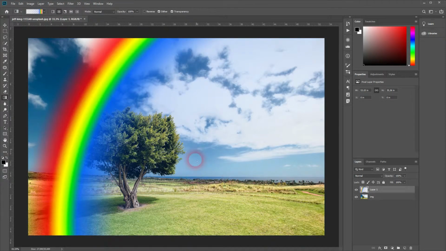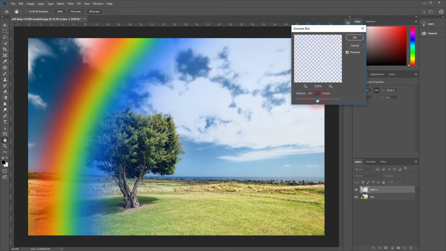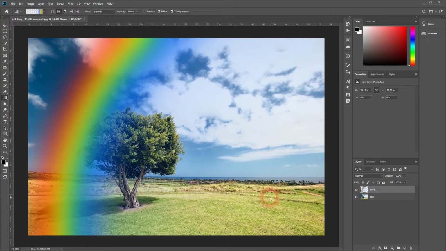I'm going to add a filter, blur, Gaussian blur. You can really go high here, around 130 or something, that looks fine. And then decrease the opacity a little bit, maybe like so. It depends on the image that you use.